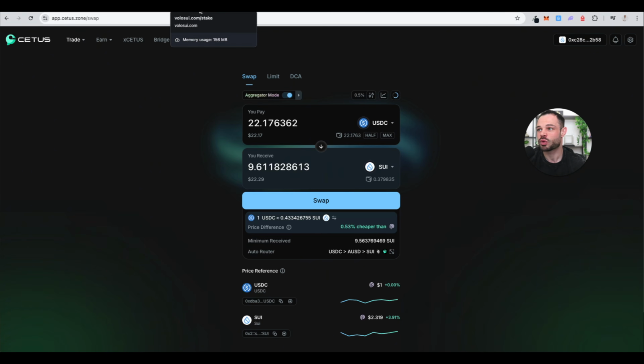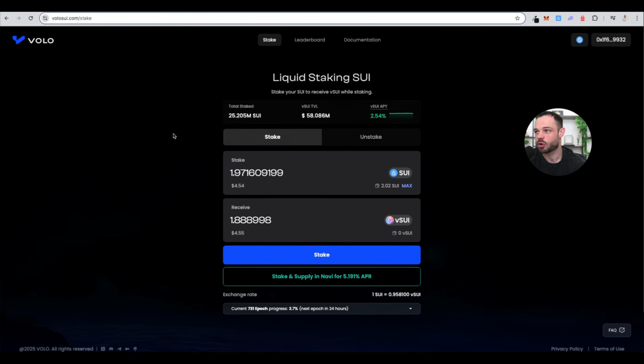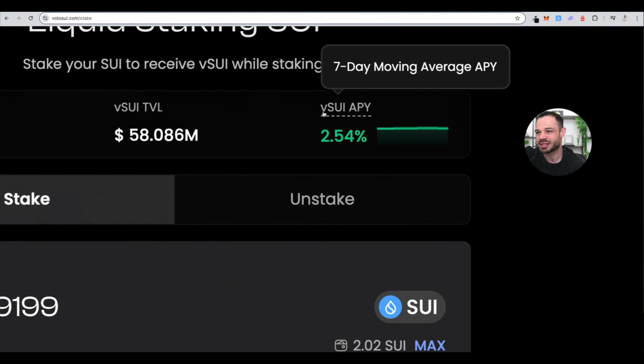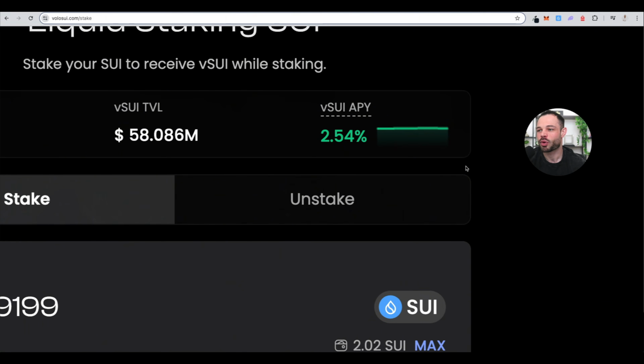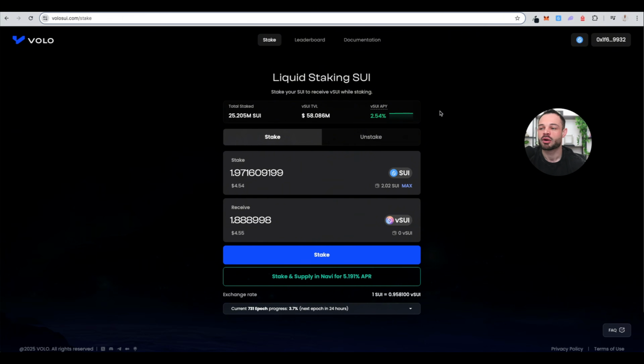Okay, there are two major liquid staking protocols on SUI that I personally prefer. The first one is called Volo. You can find it at volosui.com. And again, once you come over to the staking area, you can see that we have the ability here to go ahead and stake SUI in order to generate yield. Currently, if I zoom in here, you can see that you're going to get about 2.54% APY from staking your SUI.